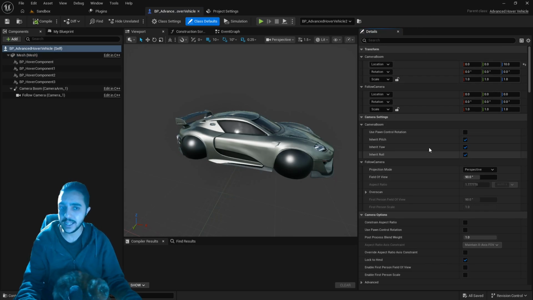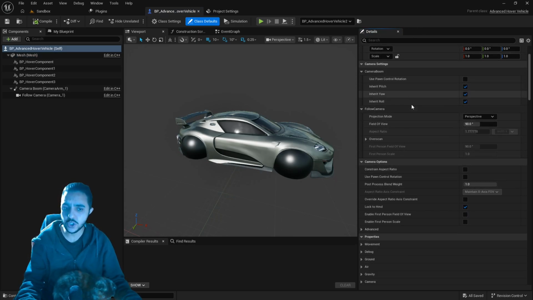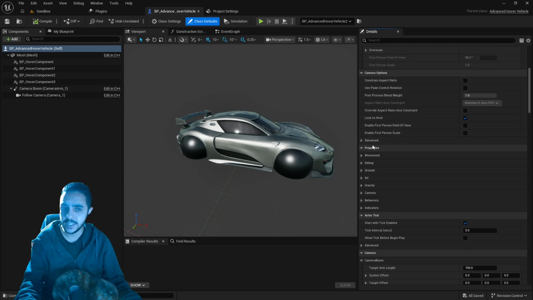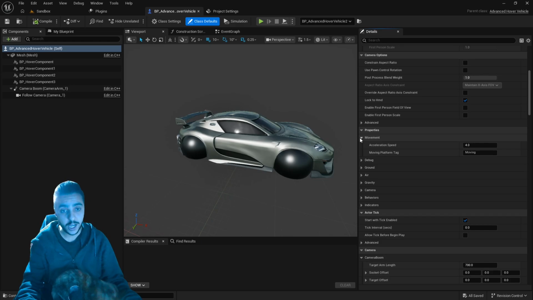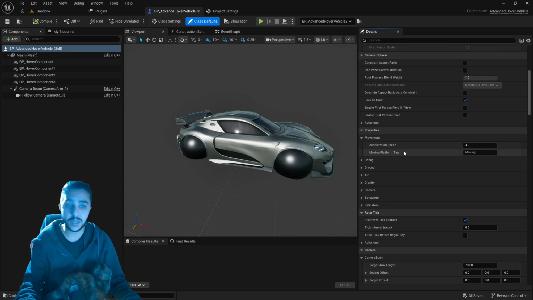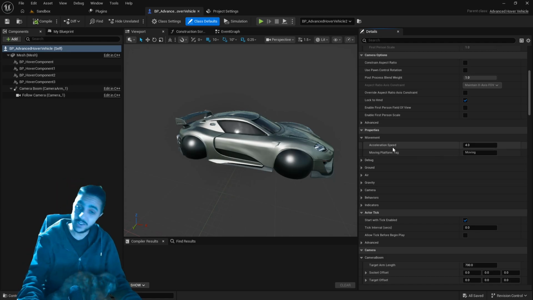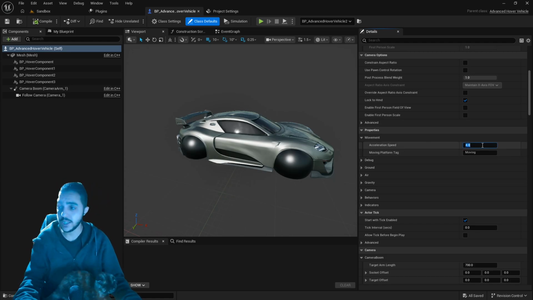And in the details panel, now you have a new section. In the properties, you have a new section called movement. The moment you click on the movement property, you have two new variables right now. One of them is the acceleration speed, which I'm going to test right now, and the other is moving platform tag. I'm going to explain the second one in a second.